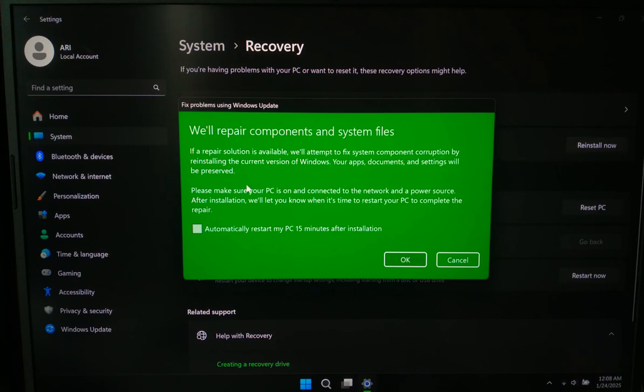So, what does the feature actually do? Well, it checks for corruption in your system files, scans for issues with Windows Update components, and applies necessary fixes automatically. Think of it as an upgraded version of tools like DISM or SFC, but without having to use complicated commands. Make sure your device is connected to the internet during the repair process so Windows can download any missing components. If a repair solution is available, it will attempt to fix system component corruption by reinstalling the current version of Windows. Your apps, documents and settings will be preserved.